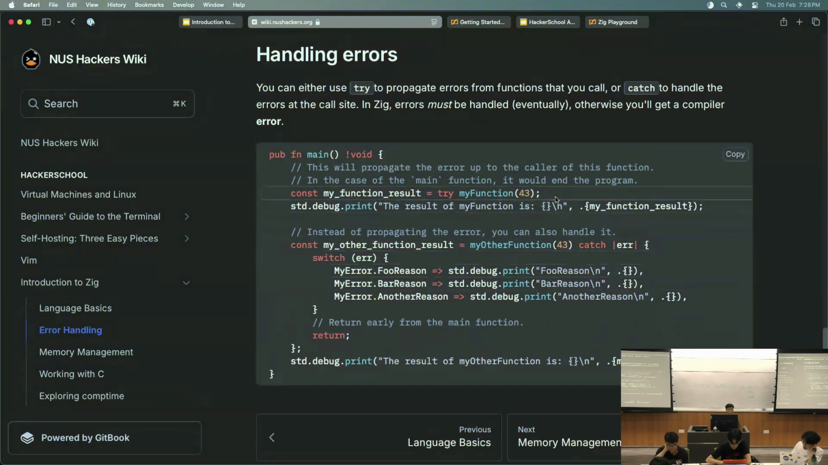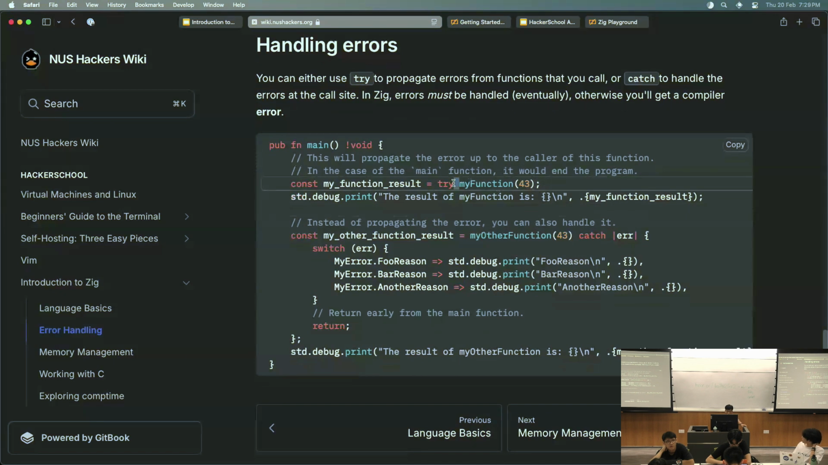So the first one is to be lazy and just throw the error up the chain. This is similar to the question mark operator in Rust, but basically you're just saying if my function fails, just throw the result. Try this function, and if it fails, just return the error upwards. So that's the try. Otherwise, you can catch it.